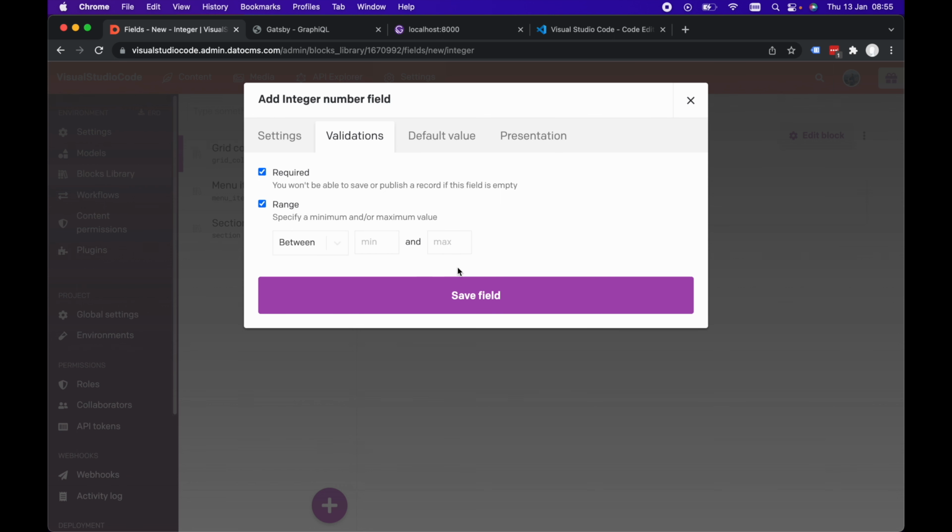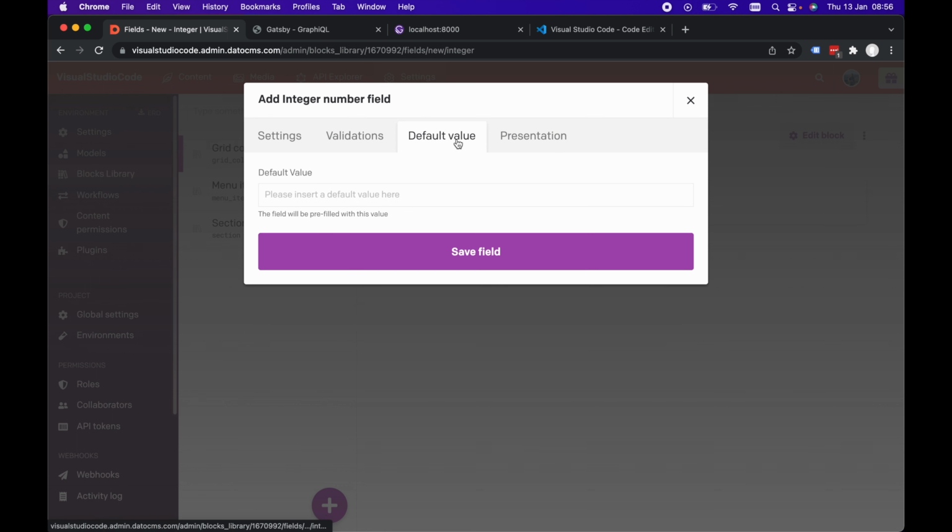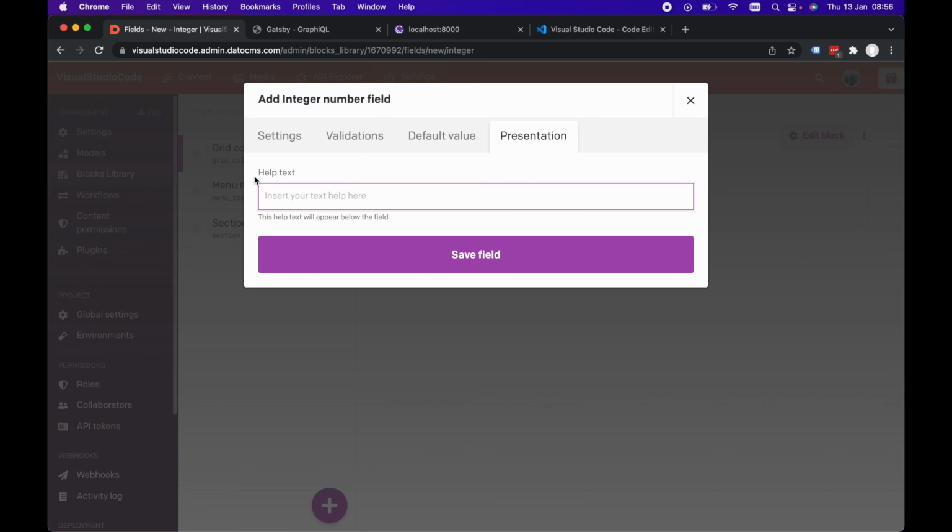The range we want to set between minimum 0 and maximum 100. So we're going to add a rule that if the grid column width is 0, then we just hide that grid column for that particular screen size. So default value, let's insert the default value as 100. And the presentation, let's add some help text here for our content creators and just notify them that this value is a percentage width. Let's add a label, something like value must be specified as a %, and let's hit save field.